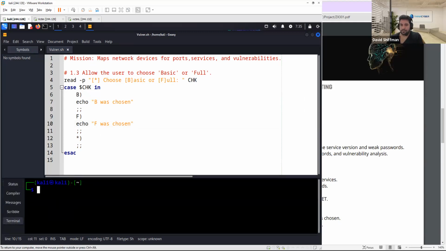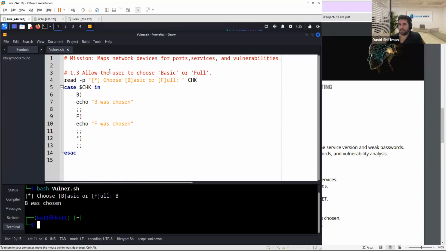I'm in Kali, so let me just do bash and vulner. Good. Choose B. B was chosen. I can see there's no errors. I can move forward. Good. All right. So at this point, allow the user to choose between basic and full. I'm sure you'll be able to manage from here. Let's continue.